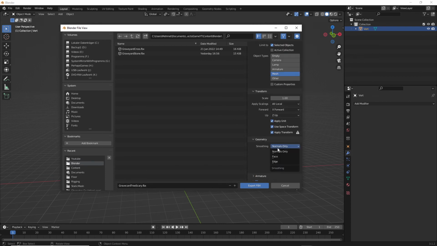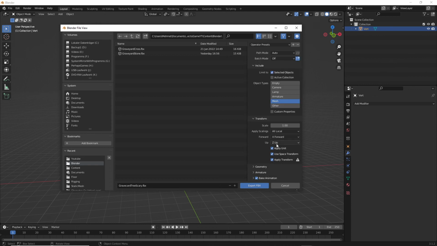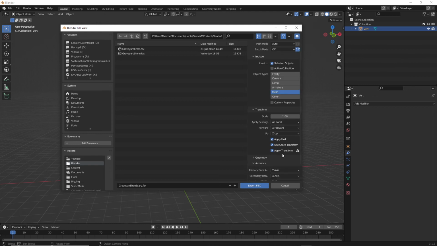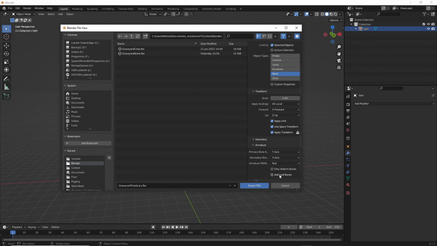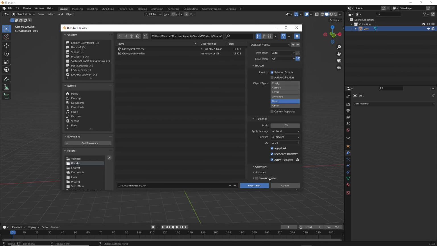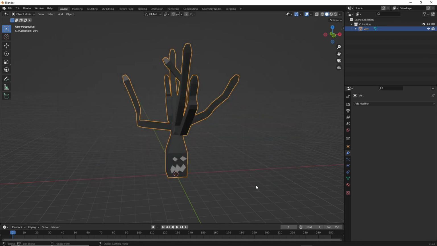Geometry. We want just smooth the faces because this is a static mesh. And all the other things I think we can skip. Armature, we don't have anything here, we skip this one. Normally this one we don't need. And animation we don't need as well. So with that said, this one is finished. We can press here export.